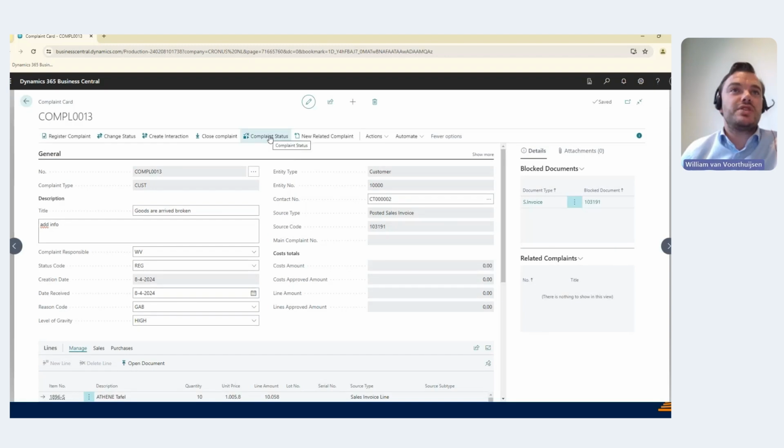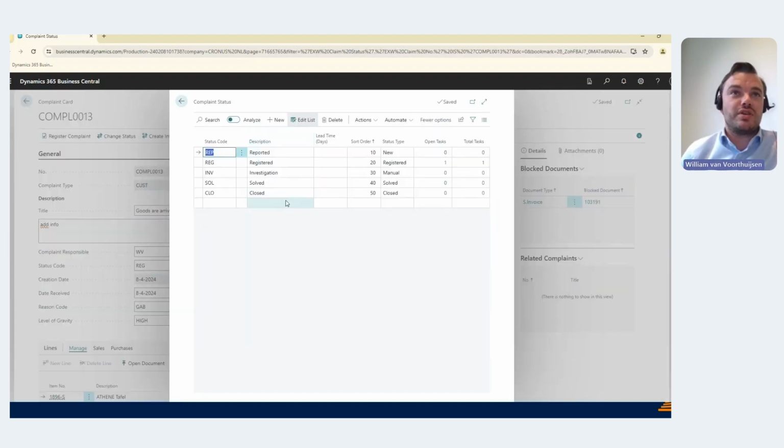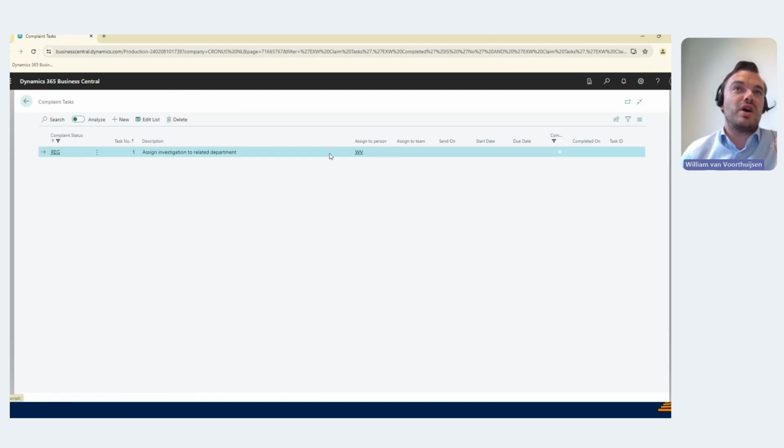What I also want to show you is the complaint status over here. As you can see, those are the same statuses, of course, as we have configured in the setup. But here you also see the open tasks which are related to this complaint. The complaint has now been changed into the status registered. And here you see that there is one open task for this person to complete before, for example, a due date, if you want to make use of that. Those tasks will, of course, appear in the user task list for the user in Business Central, so they can easily follow up on all the complaints where they are marked as the responsible person to follow up on these complaints.